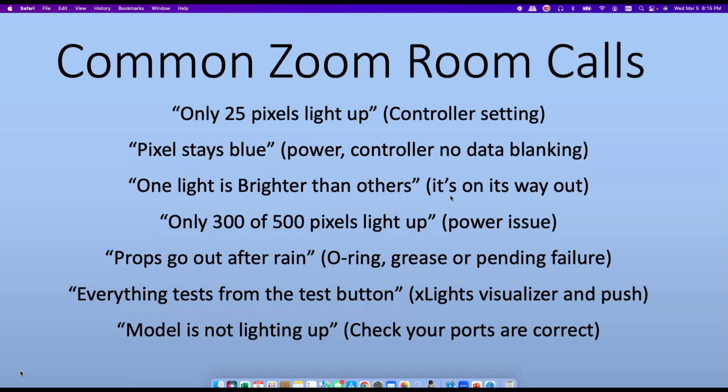Only 3 of 500 pixels light up. So again, I talked earlier about the power related to the pixels. A rule of thumb is a pixel pulls 0.06 amps. There is a pixel calculator out there. You can go look at it to get the reality. What I use is 0.06 times the pixel count divided by 12, I believe. I can't remember off the top of my head right now, but that tells me how many pixels I can light up on 12 volts on a port.